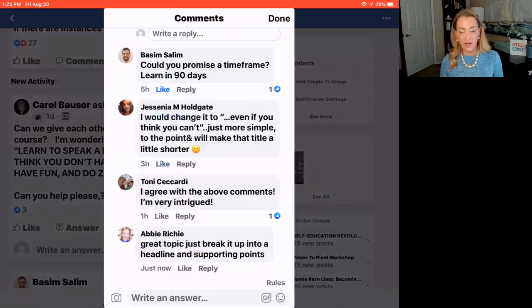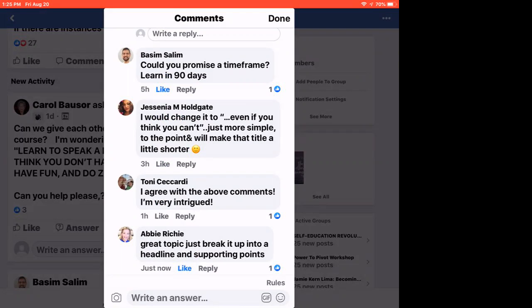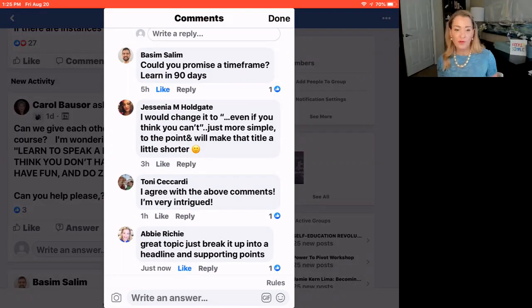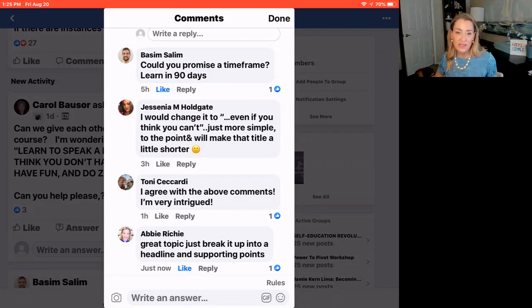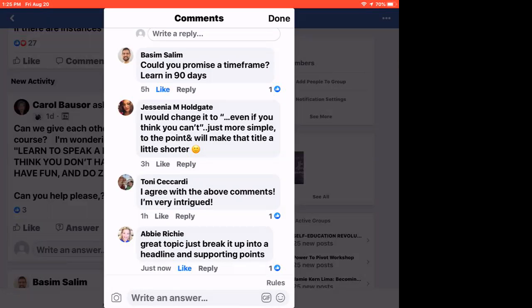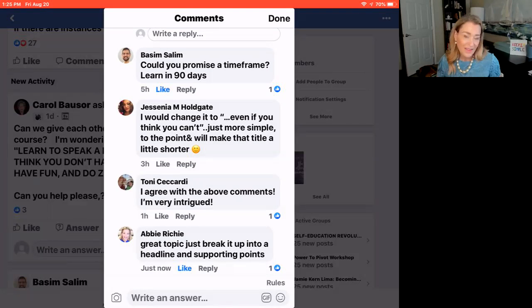And there's mine. Great topic, just break it up into a headline and supporting points. There you go. And I didn't try to put it in capitals or say a whole sentence. If I have the time, I do it. If I don't, then I just try to contribute, because the more people contribute, the more depth the group has. Right. Okay. So that's one of the things I wanted to be able to do, is contribute. Yeah, I'd like it.